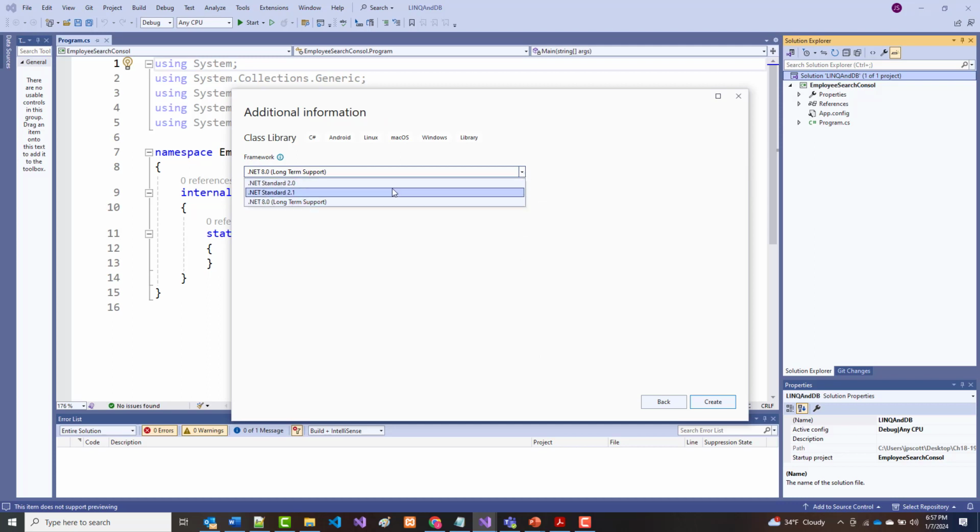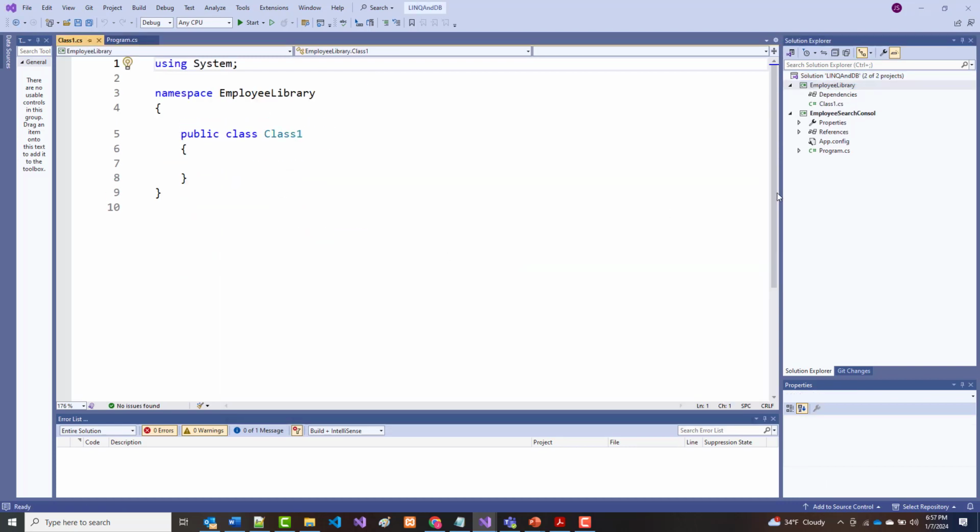Now, part of the reason I think I might have been having problems in here is that I'm using the long-term support. I'm not sure if what I'm going to do is a good thing or a bad thing, but I'm going to drop way down to .NET Standard 2.0. All right, and then I'm going to click Create. And we've got this new class library. Well, that's a start.